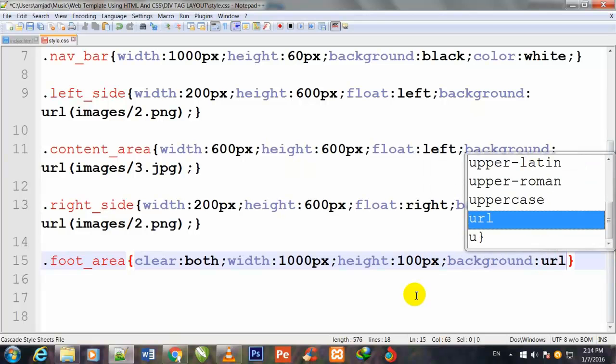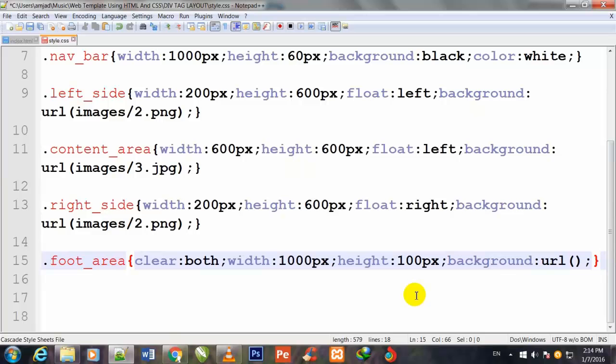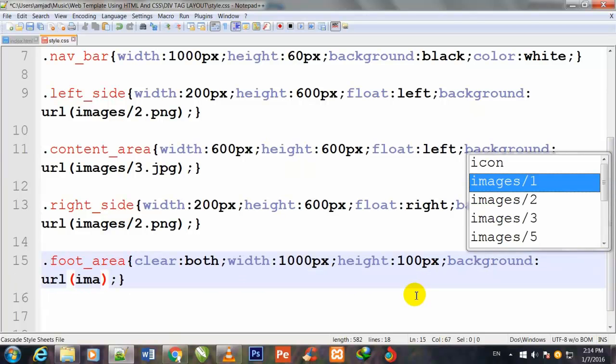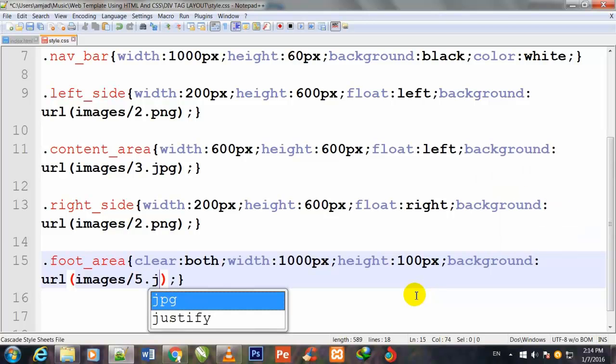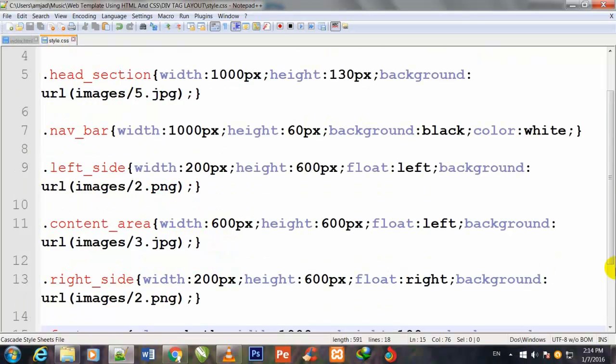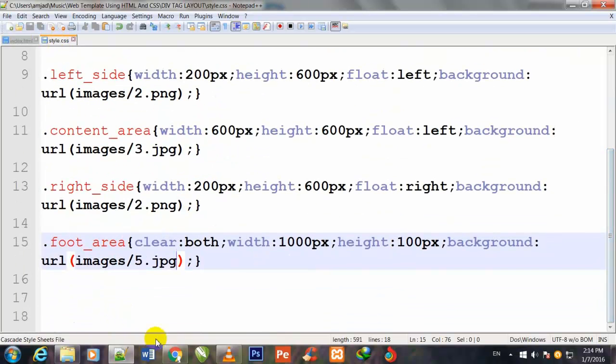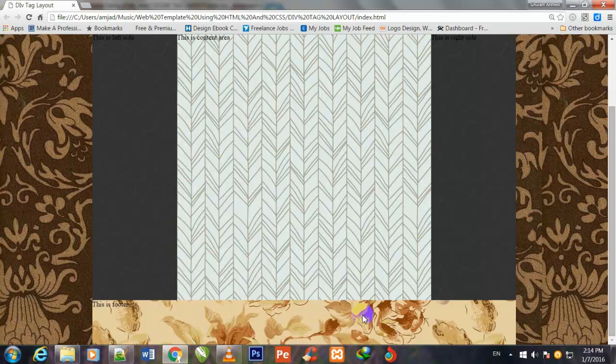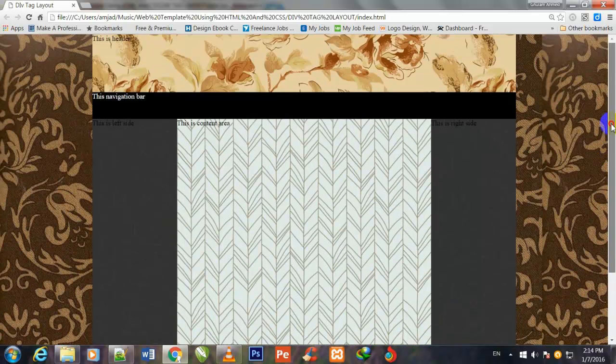Background URL, inside it I will write images 5.jpg. Control S to save, and I think yes, I have already tagged here. This is the CSS code of the footer. Now I come here and refresh it. Now friend, you see that the footer of our website has also been made.